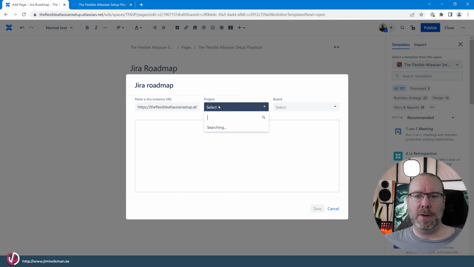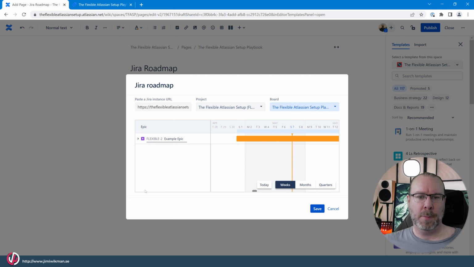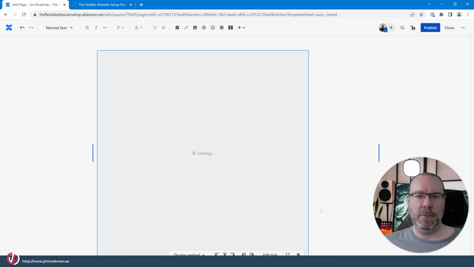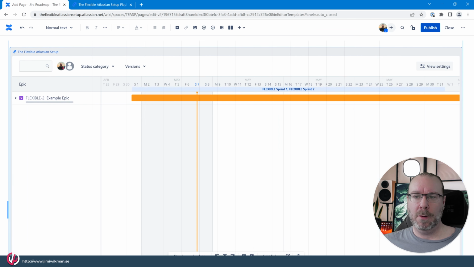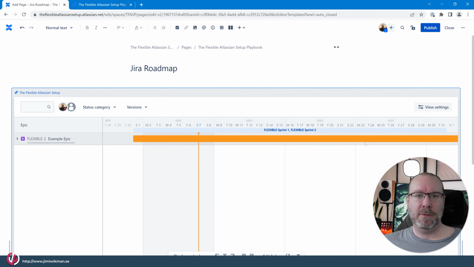And then we select a project, we select the flexible Atlassian setup, and we select the board. And then you will get an overview of what that Jira Roadmap actually looks like. And if we save this one here, then we can drag this one out if we want and resize it so it fits the entire one. And then we publish this one.